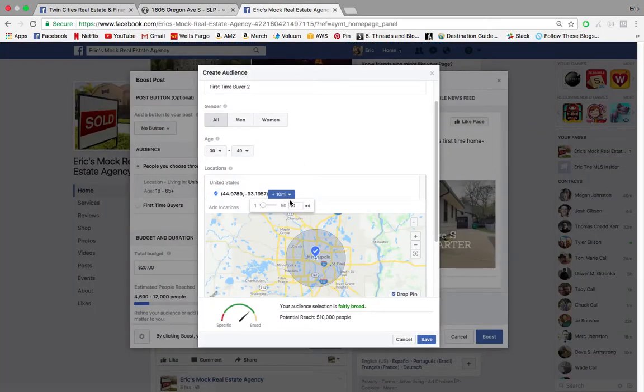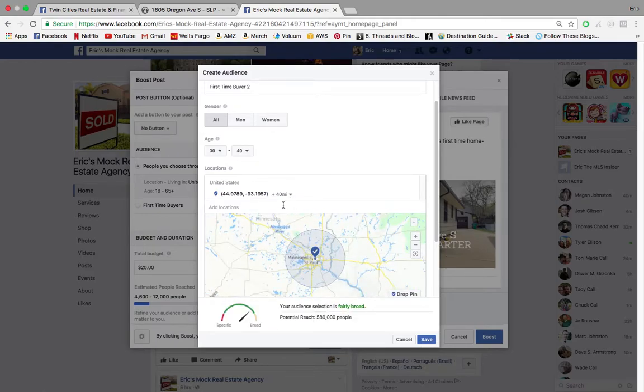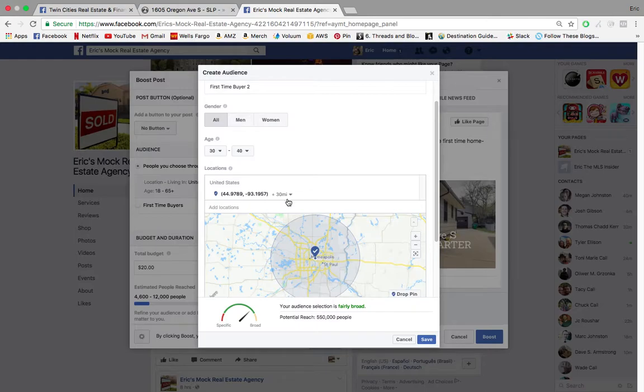So let's just take this and let's do 40 miles and see what that looks like. That's a little much. Of course, you can play with this. Let's go with 30. Oh, even that's still a little much. Let's go with 20. That looks pretty good. It encompasses the whole Twin Cities. It's reaching the outskirts a little bit. We'll leave it at that for now.